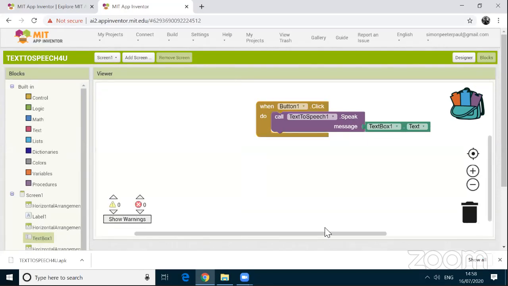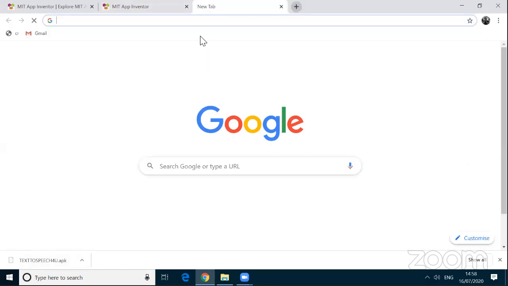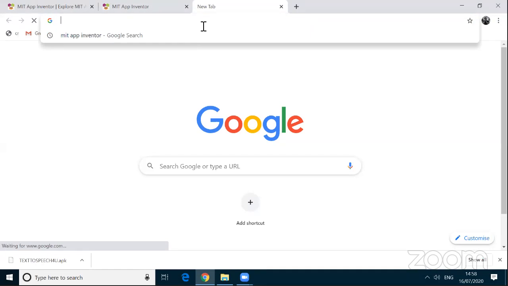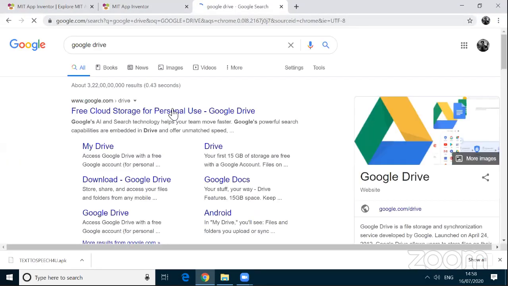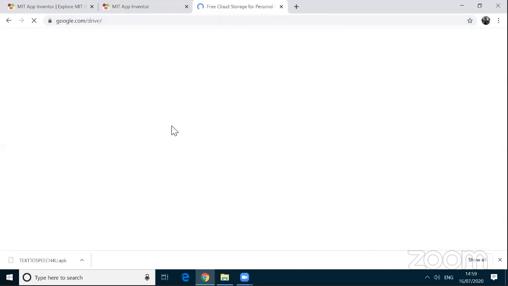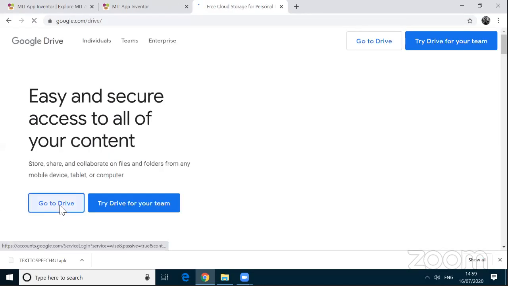And after that, we compiled, we clicked on build and got a QR code for the APK. Or else if you need, you can save it to your computer. And today, what will be your assignment? You create a similar app like this, and you download this into APK format, and you upload that APK in your Google Drive. Suppose I have downloaded this text to speech. I'm going to my Google Drive, and then go to Google Drive.